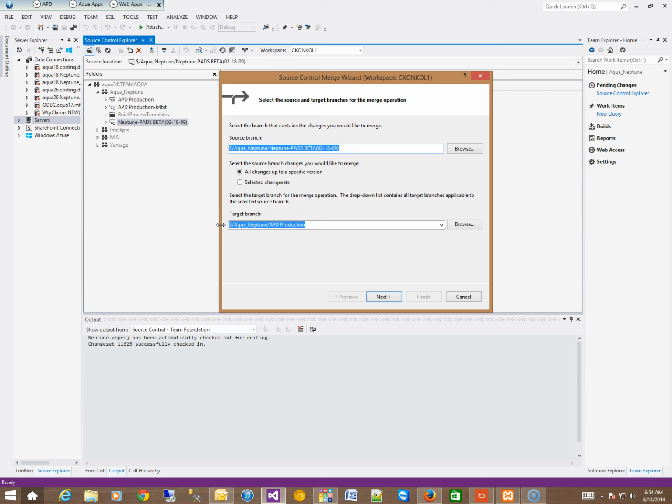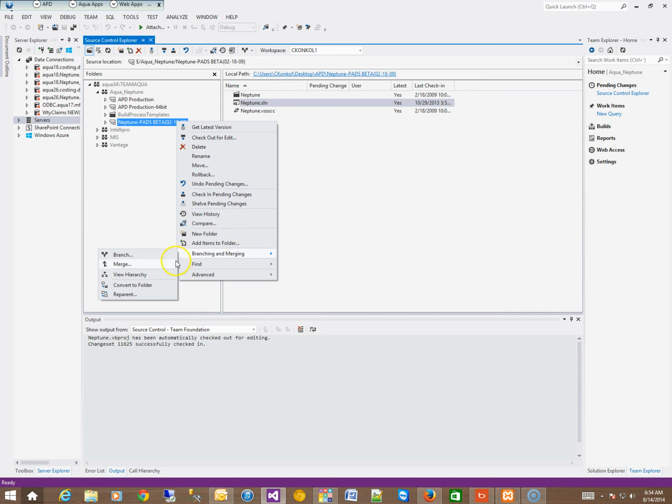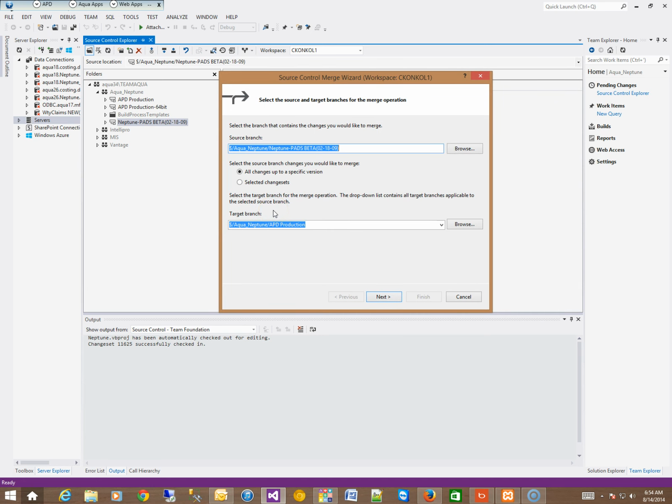Well, select merge, but to get that, you missed a step, didn't you? No, right click on pads beta and select merge. And it comes up here. Right click on pads beta, branching and merge. Yeah, you don't have branching and merging there. So how would I know? That's why I'm doing a screencast, because it has on here select merge. I think they changed it in the new version. It says branching and merge.